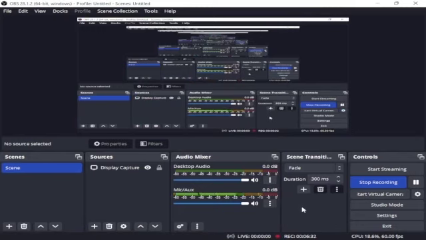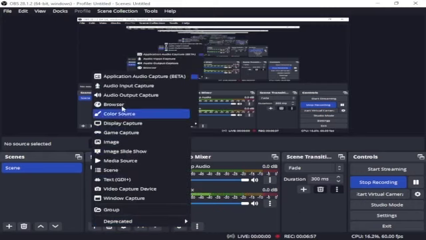When you download it for the first time and open it, it will show an interface and ask you some requirements, for example, what bitrate you want to record at, what screen resolution, and so on. You can customize them according to your needs. Now I want to tell you some common features. Here you can record: display capture, screen, application audio capture, audio input capture, audio output capture, browser, color source, game, image, and you can see the list here and so on.